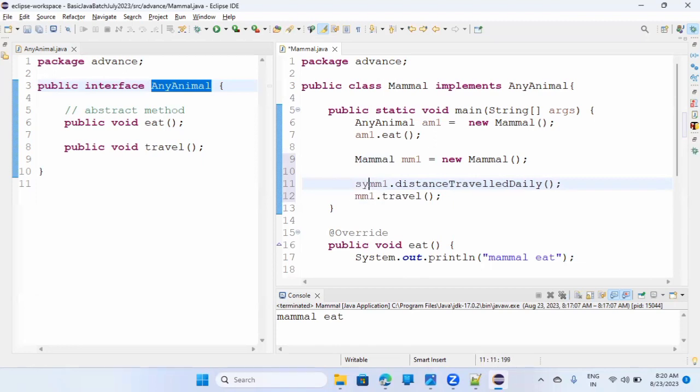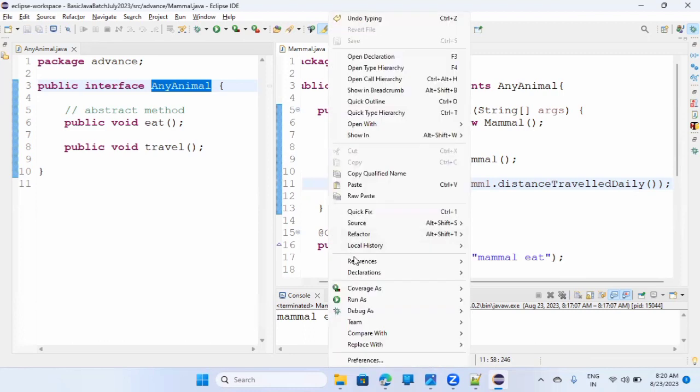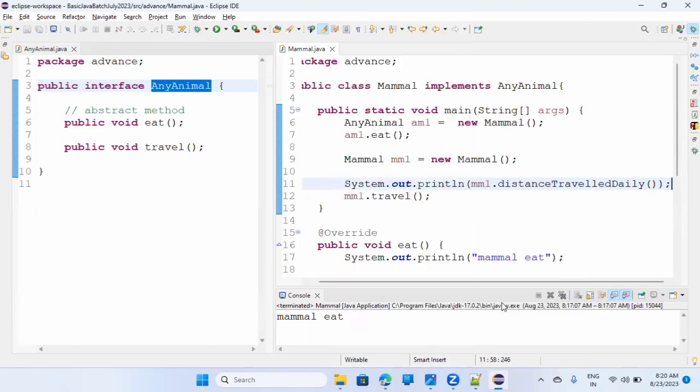Okay. Well, let's print this, system.out.println, this. That's it. So this time, if I run this, it will show me mammal travel and what else? Yeah, all the things. Mammal eat, 12 is the distance, and then travel function we called, right? So this is how it works. Now you may be thinking how we are achieving the abstraction here. So let's understand how we are achieving it.